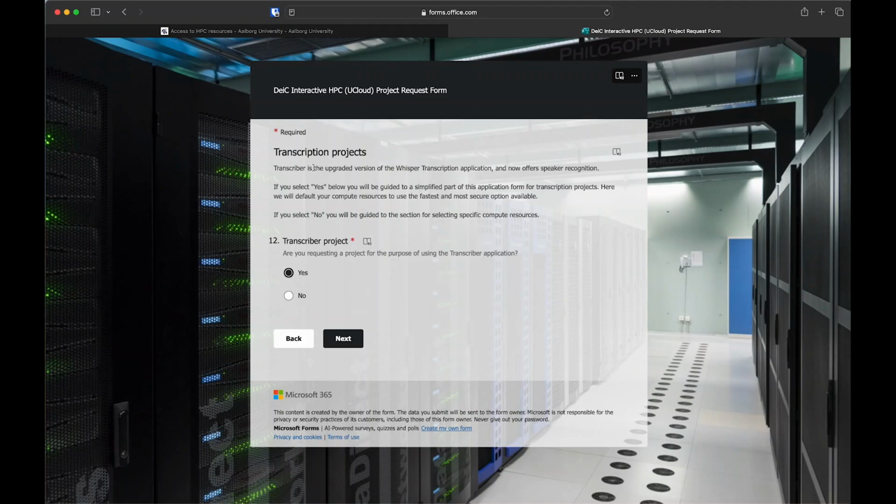The next question identifies whether or not the project is a transcriber project. If it is a transcriber project, then you select yes. You can also run transcription projects on UCloud by selecting no here. You will just then be presented with a more complex application form where you get to select the specific types of compute resources that you end up using. We default to the fastest and most secure, and we recommend just using the yes option here.